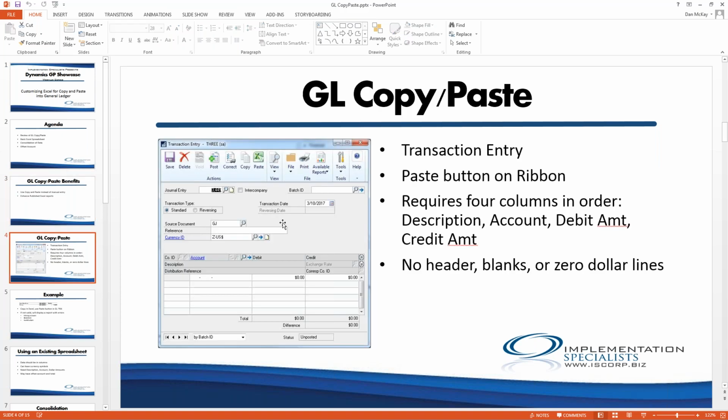So in GL copy paste, when we're in Dynamics GP, we see that there is a paste button up at the ribbon. You can see here I have ribbons enabled. There's a paste button at the ribbon, and when you push that, it will take whatever has been copied in Excel and paste it into the transaction window. It requires these 4 columns in this order: the description, the account number, the debit amount, and the credit amount.